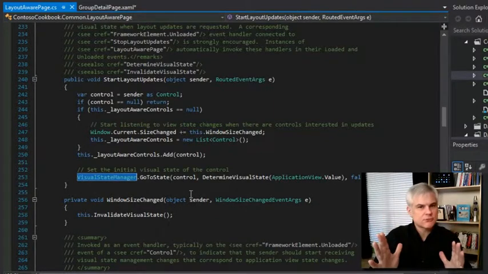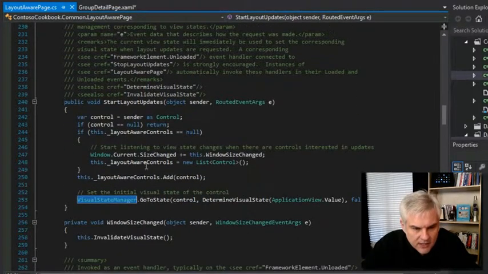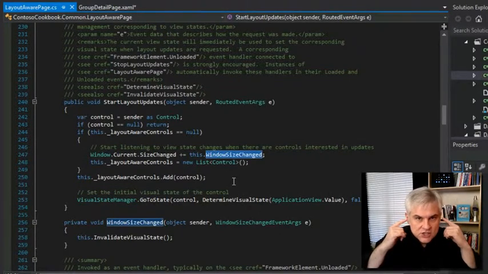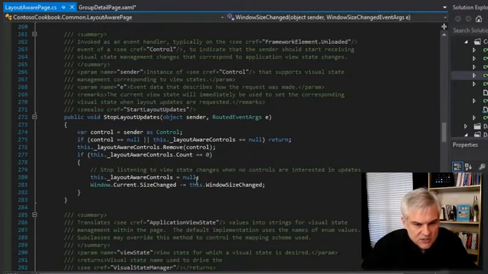The page looks right at the initial orientation of the device, but what if the device changes, or what if the snap state changes while we're on this page? Well, now this is where what we wired up here in line 247 comes in. We're listening now for any changes to the orientation or the snap state of the device. And at that point, we're going to call this window size changed, which in turn calls this invalidate visual state.